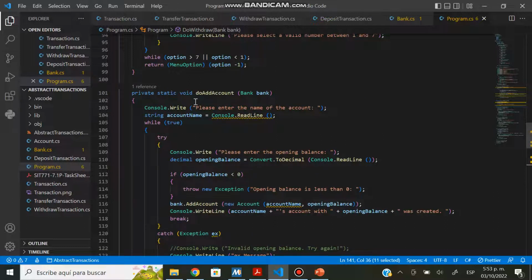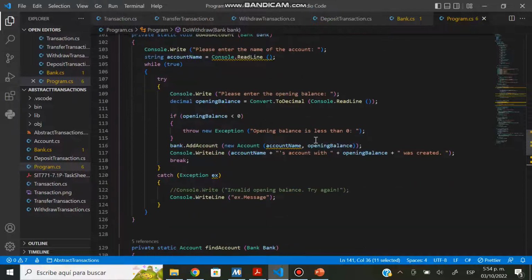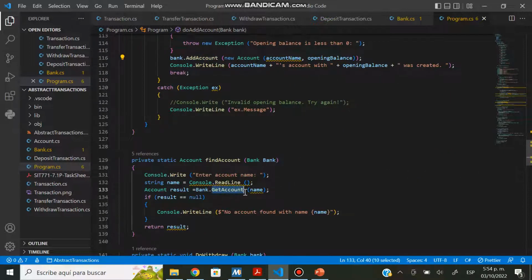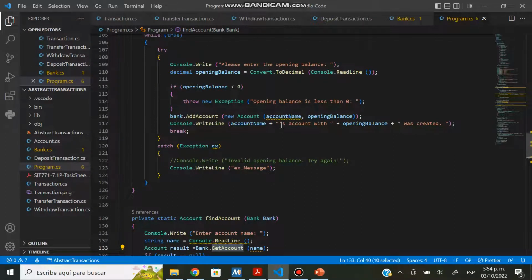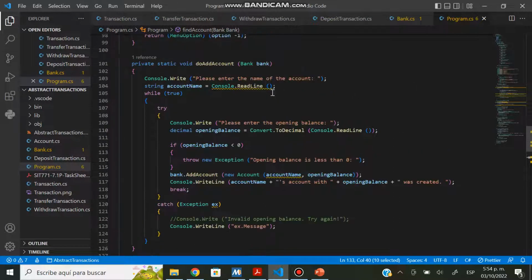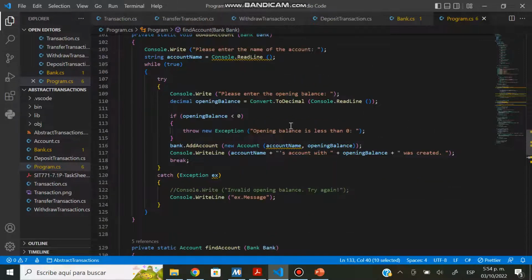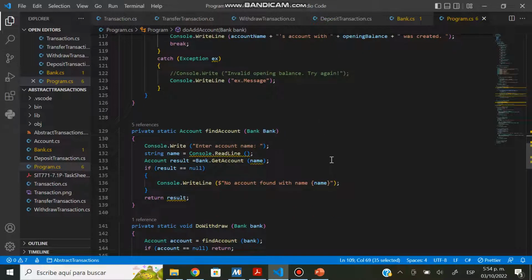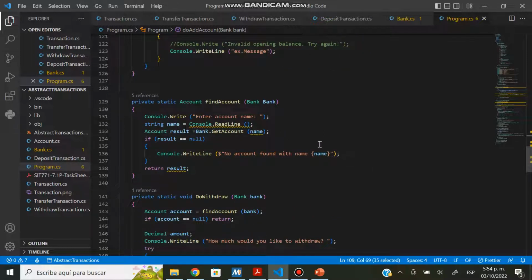So here we have the methods do add account and find account. Just recall that in the bank class we had the methods add account and get account. So here we are just calling those methods from the program. When the user chooses add account, the first option, the program will ask to enter the name of the account and the opening balance. When this information is provided, the account is created.